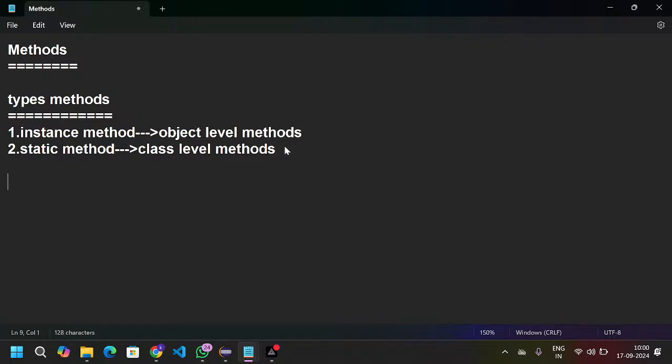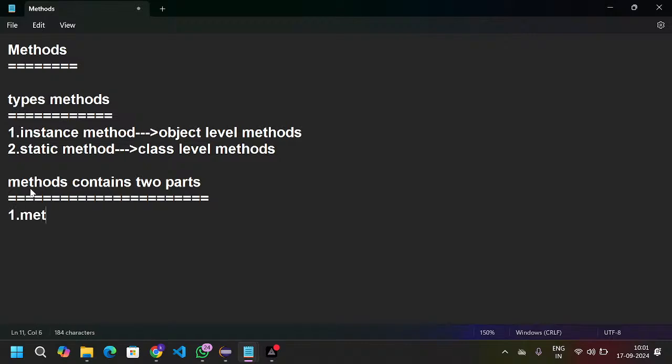The next thing we did was that a method has two parts. A method contains two parts: one is the method declaration, and the second one is the method body.